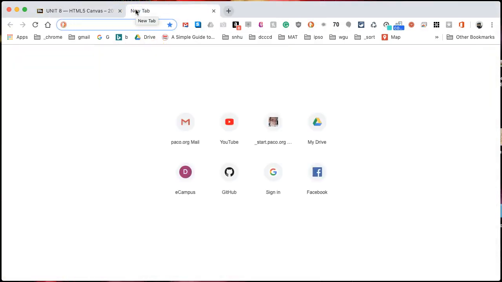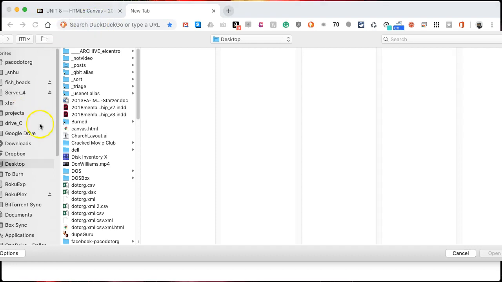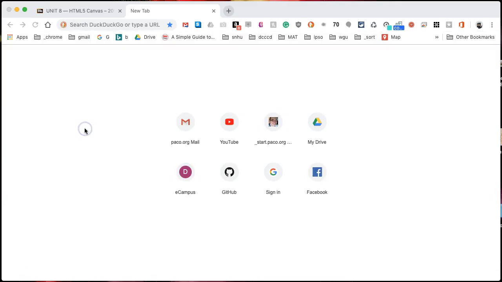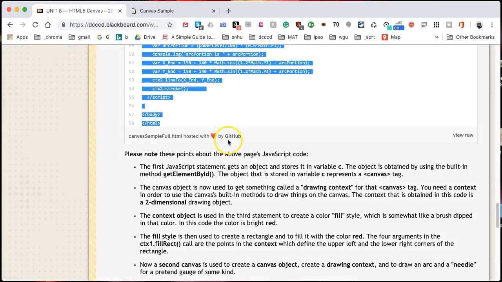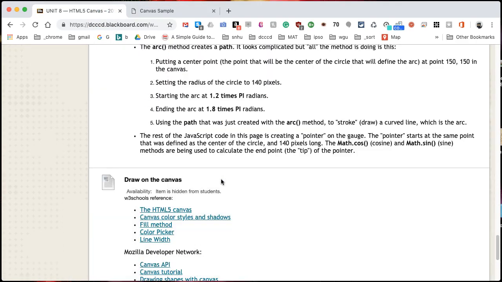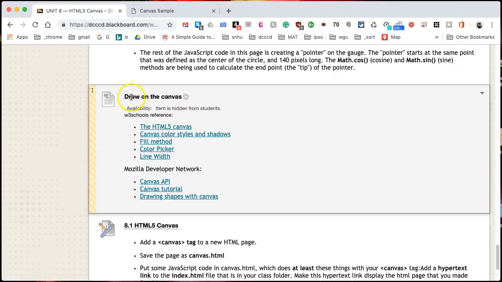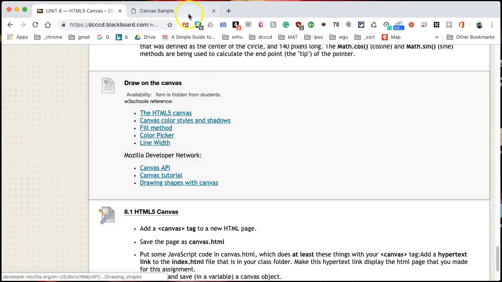I'm on a Mac, so it's the same as Control S, or however you save using your text editor. I'm then going to go into a new tab and open, press Control O, Command O, and find my canvas.html. This is the sample code from the assignment, how to draw a red box, how to do this fake power meter. There's nothing interactive about this graphic, it's just an arc and then a straight line. If I go back here, you'll see that there's also some links drawn on the canvas I will be using for the rest of this video to guide you through this.